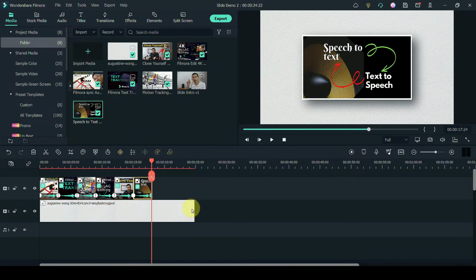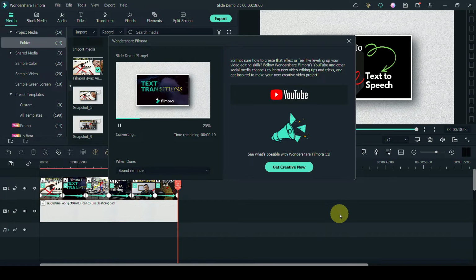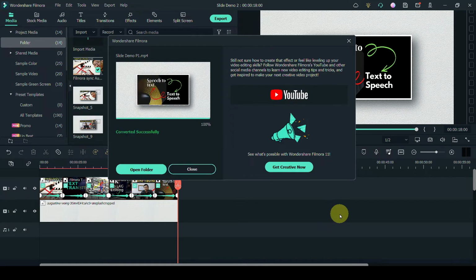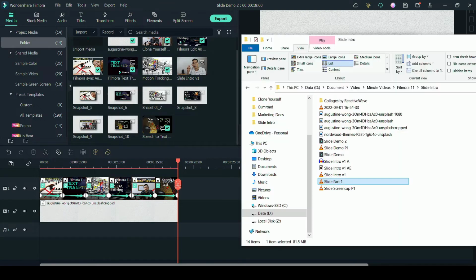Now that that's all done, I'm going to trim this. The next thing to do is to export all those images as a video. Try to export as high a resolution as you can so that you get clearer images. Once that video has been exported, bring it back into Filmora and put it back onto the timeline.